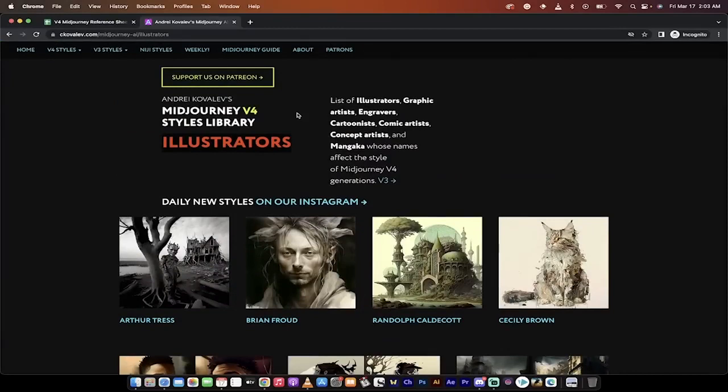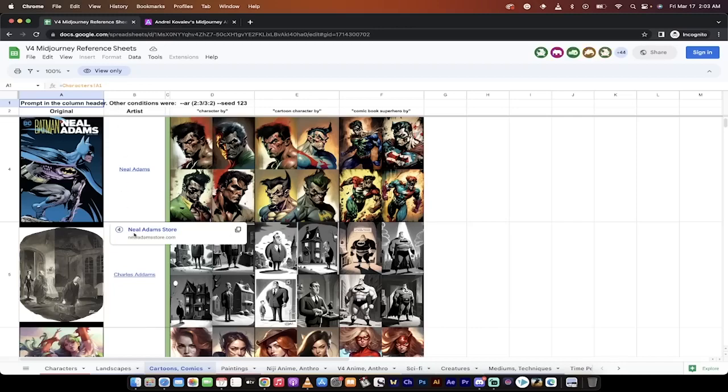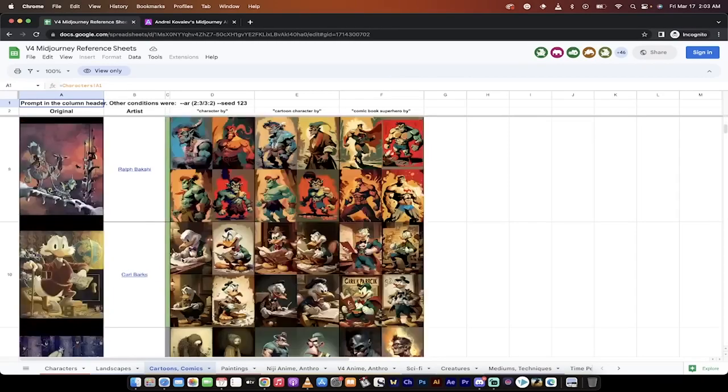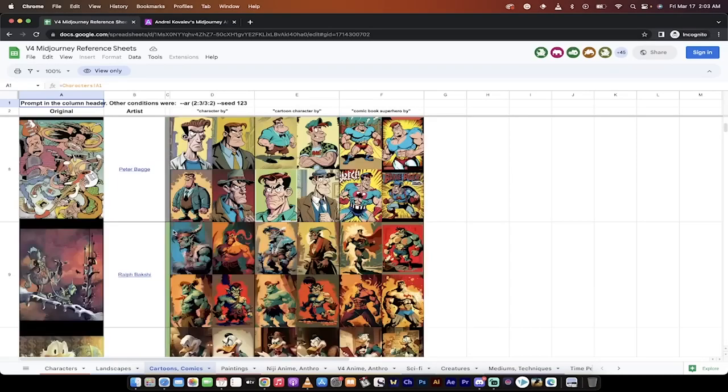We're going to select one or two just to work with them, but keep in mind there's over 100 on this page. And then if you go to this one here, this is the Midjourney reference sheet that I've got. It's a spreadsheet, but it has a lot of different artists under cartoons and comics. So if I just scroll through this, you'll see all of these different artists.